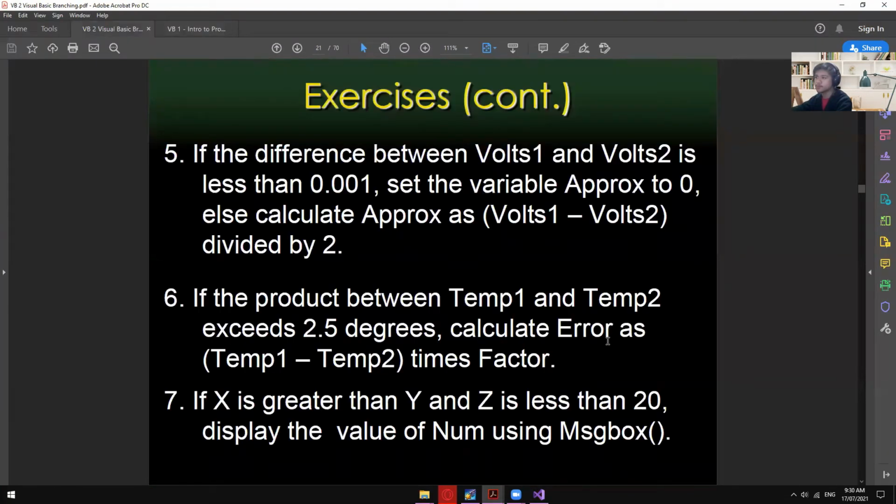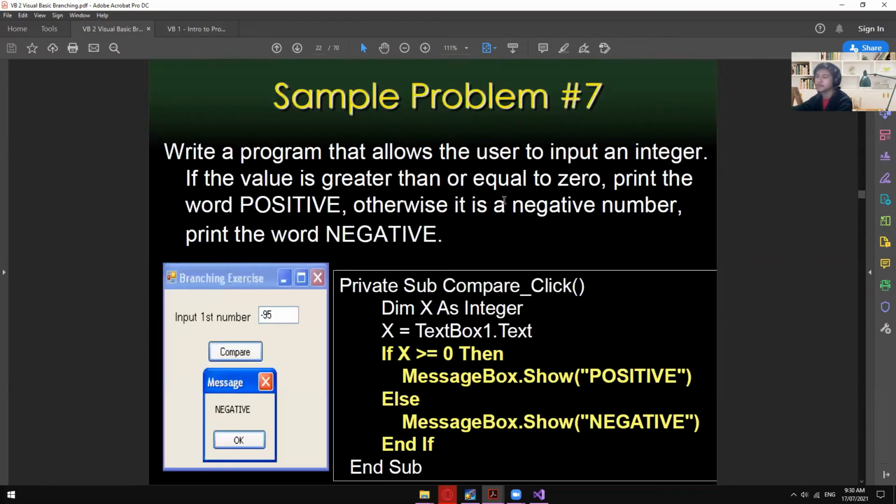All right, so let us now proceed to the next example.